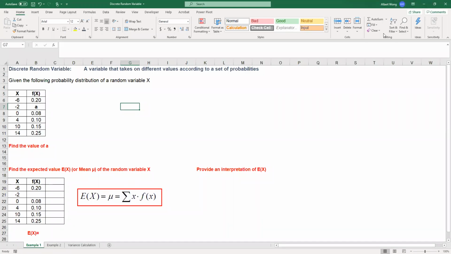In this video, we're going to show you some basic concepts associated with what we call a discrete random variable. So first of all, let's define what a discrete random variable is. A discrete random variable is a variable. And what's a variable? It takes on different values. But what makes it random is the fact that each value is associated with a probability.